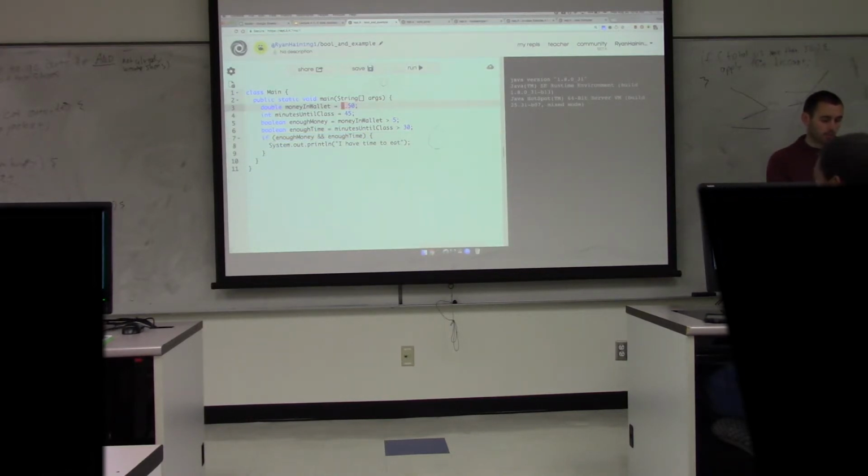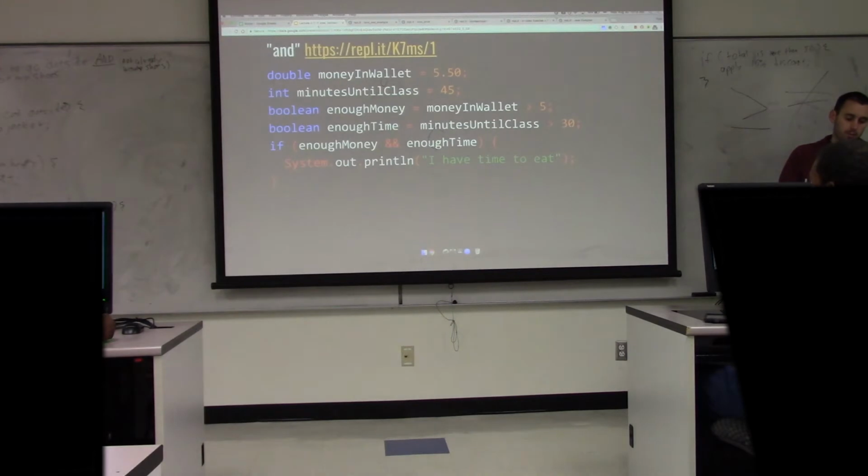If I change money in wallet back to $5.50, but I change minutes until class to 5, then the whole thing is still false. And if I only have $1.50 and I have 5 minutes to class, then obviously I don't have time to eat. So still false. So if either one of them is false, the whole thing is false. And that is how AND works.